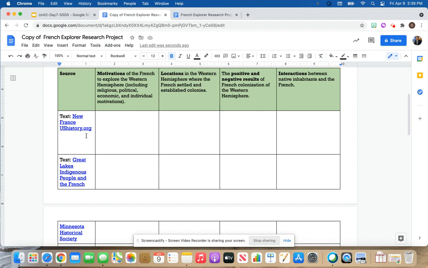So as the students take a look at the three sources that they have, they'll be zeroing in on these four concepts: the motivations, the locations, the positive and negative results, and the interactions. They'll be able to type into the chart, taking notes and recording their findings, their ideas related to the topic. And again, they'll each have a different color for their writing, so it'll be very clear which students are contributing and which students might need some support in contributing to the group work project.